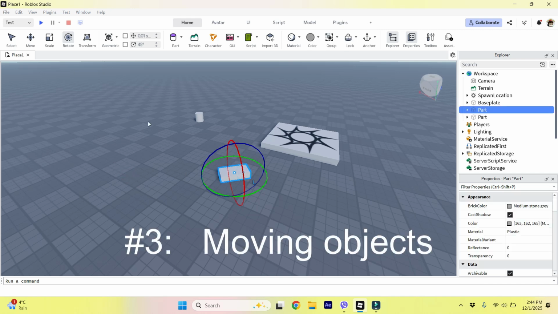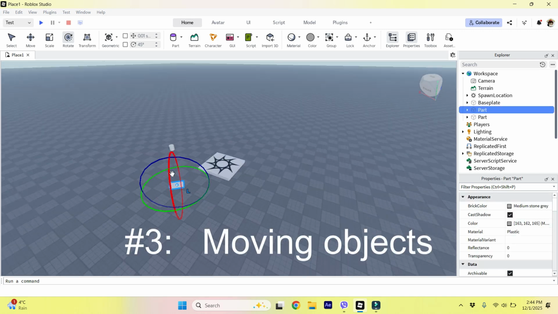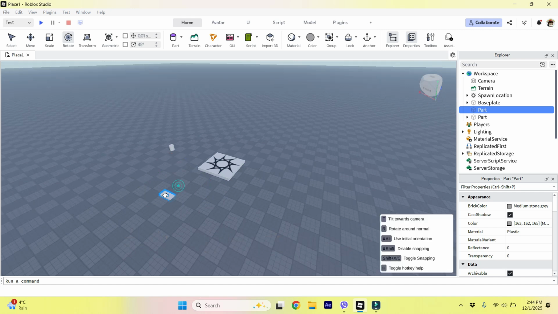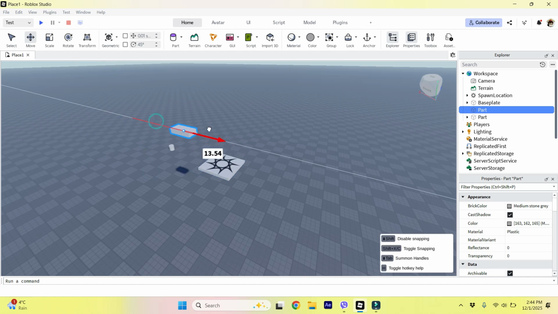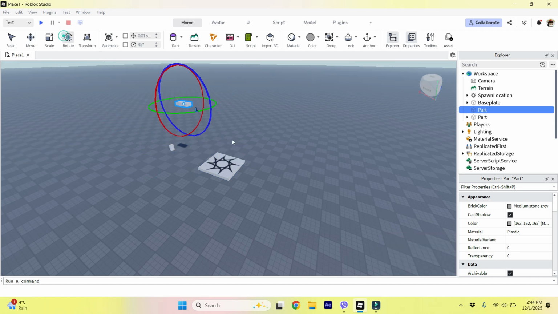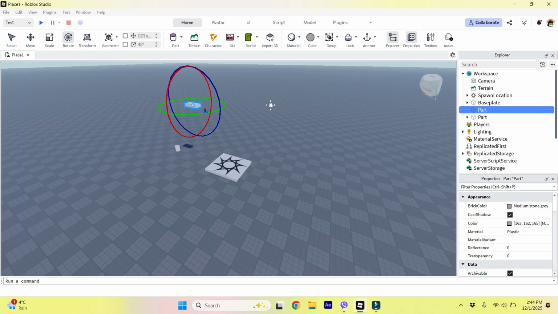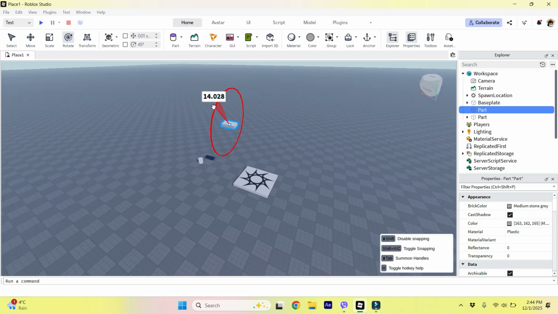Which brings me to my next thing, moving. If you click and drag it, you can move it to different places. But if you want it to go up in the air, you must press move and then pull this green arrow. These other arrows will make it go left and right and forward and back. And with it in the air, you can now pull these other lines in order to rotate it further.